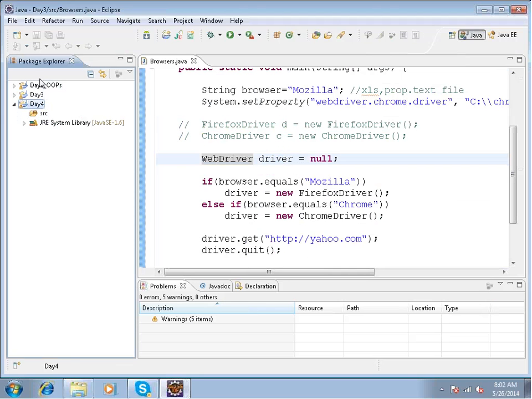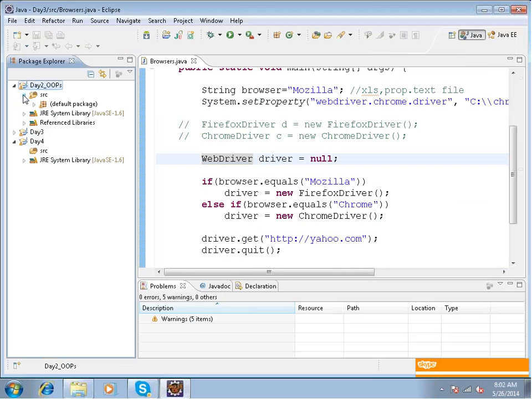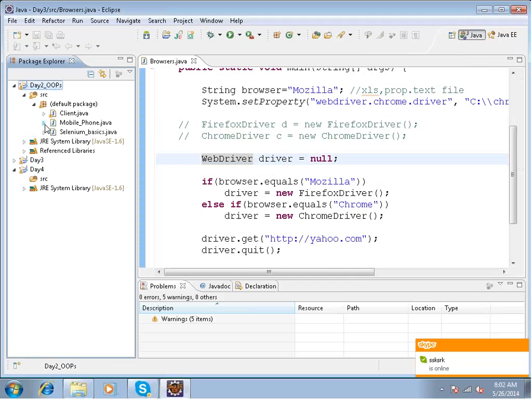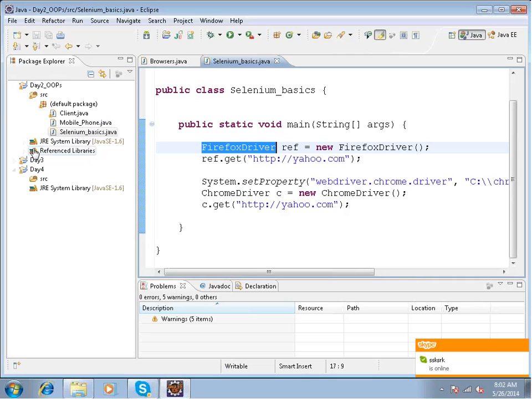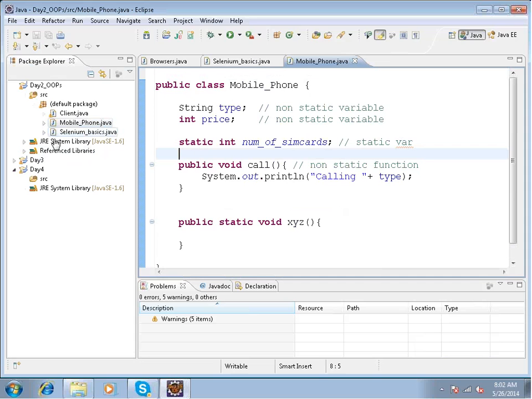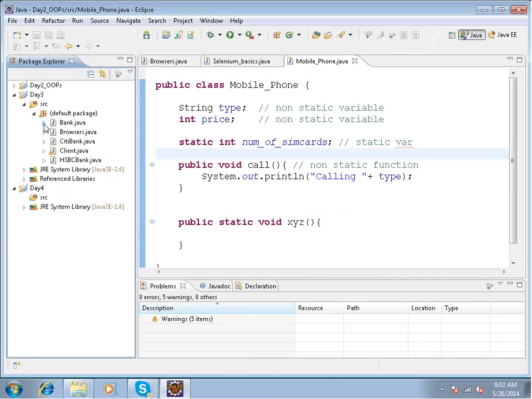In day 2 we studied the concepts of object-oriented programming. I talked about how to open up various drivers, like Firefox driver and all. I talked about object creation, what objects are, what they meant. In day 3, I talked about interfaces. I told you WebDriver is also an interface, and it's an interface which all the driver classes are implementing.